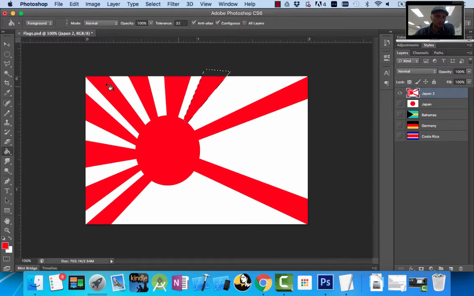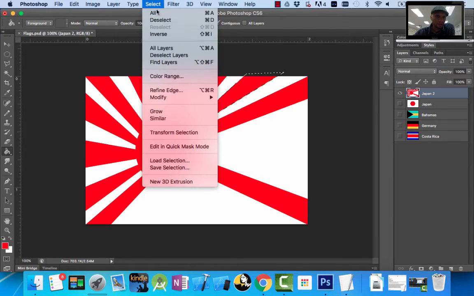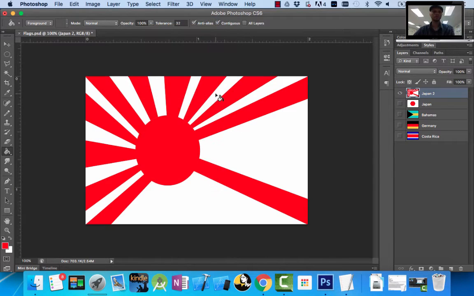Selecting my paint bucket tool, filling it in. Select, deselect, because I don't want that one, I want to create my next one. Do that, connect it, fill it in, and you get the point. So that's how you're able to create this.